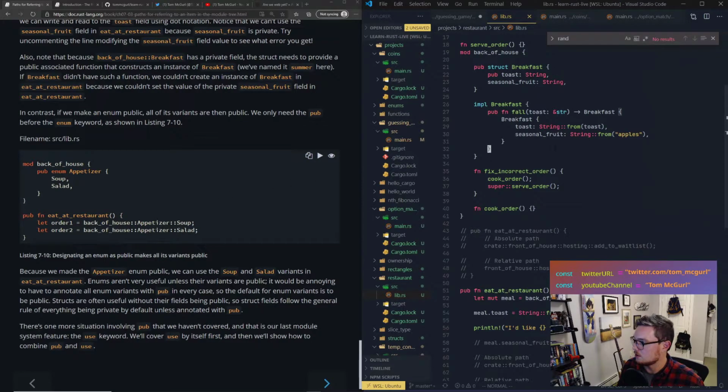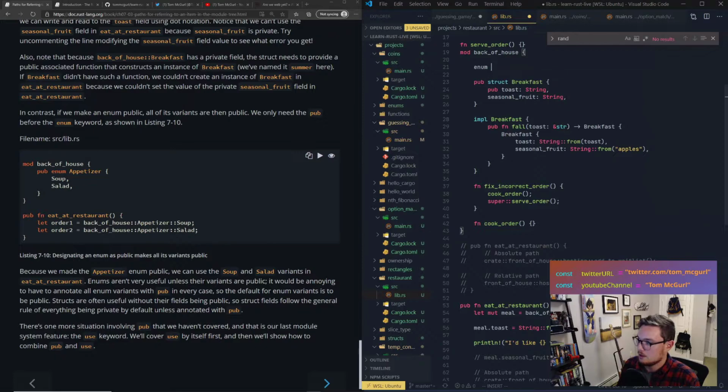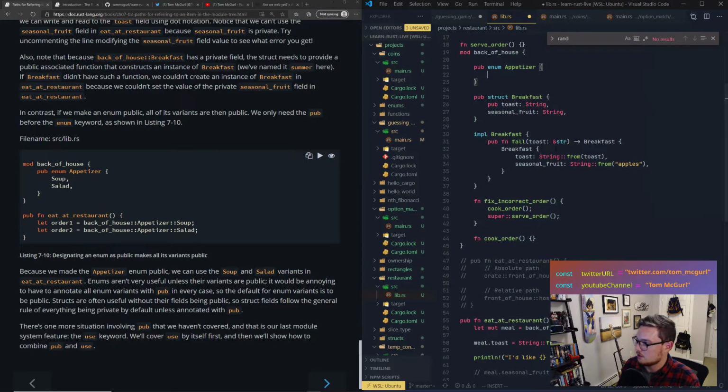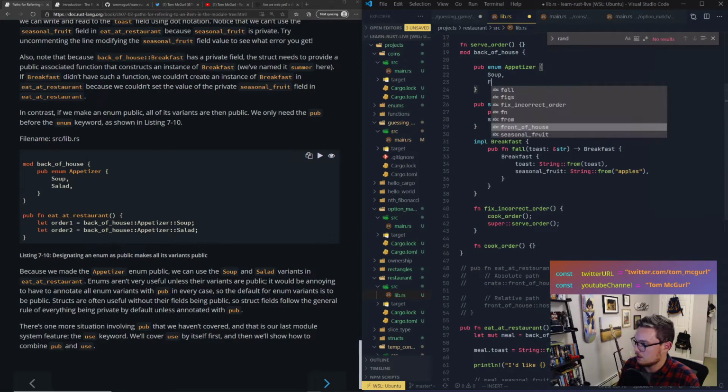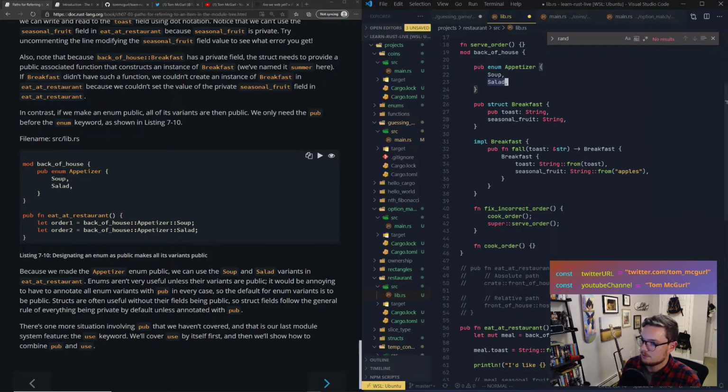So let's do back of house. We're going to add an enum, make it public. Appetizer. We've got the soup, not a soup fan, sorry. Salad. Public, both are public, so you can pick either one. Maybe we'll go French onion. I'll tolerate that.